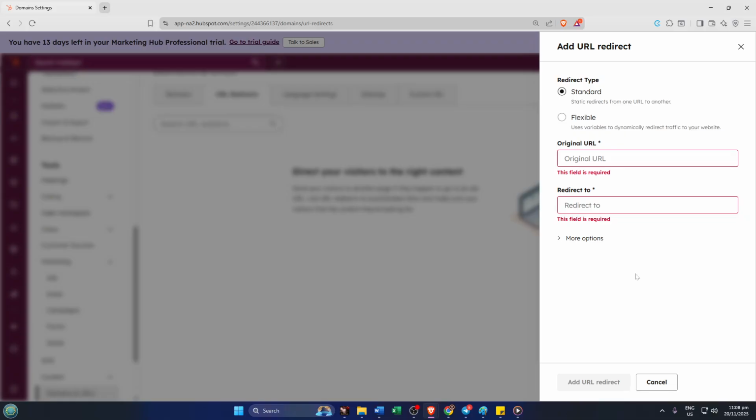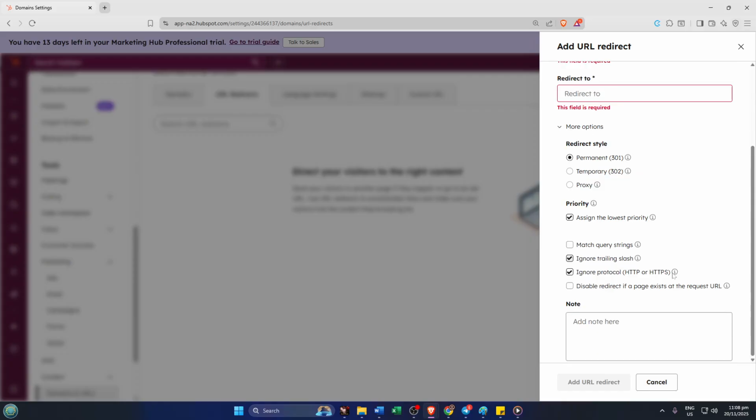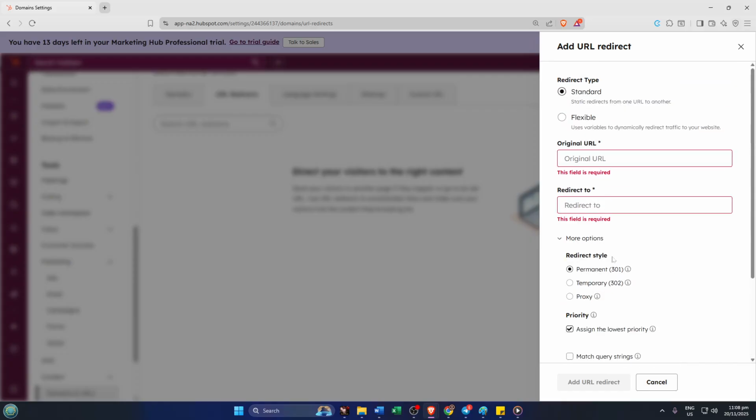If something doesn't look right at first, don't panic. Sometimes it can take a minute or so for changes to go live, or you might need to clear your browser cache to see the updated redirect. If you're ever unsure, try testing the old link in a private browser window. That's a handy trick for checking if it's working correctly. And there you have it, a new URL redirect in HubSpot, set up and ready to help your visitors find what they need.